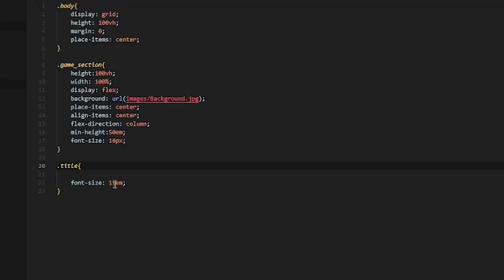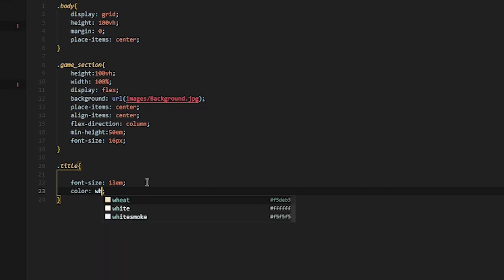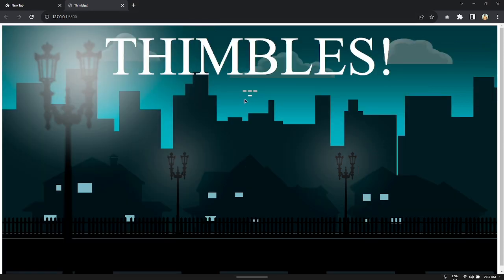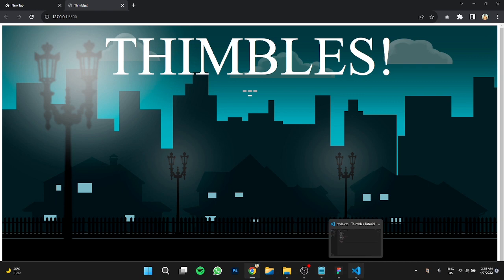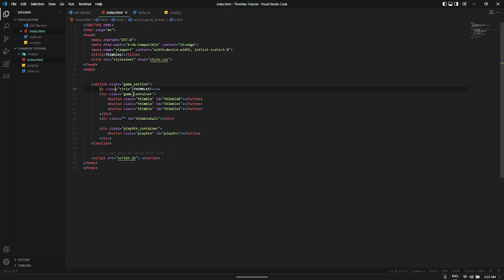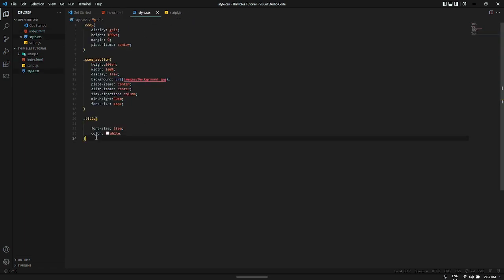So maybe 13, the color white. Okay. I think this is fine. So I think we are done with the title. So now we are moving towards the game container.